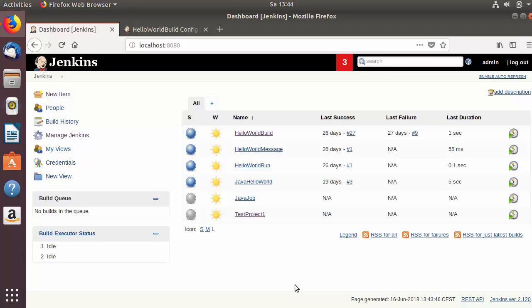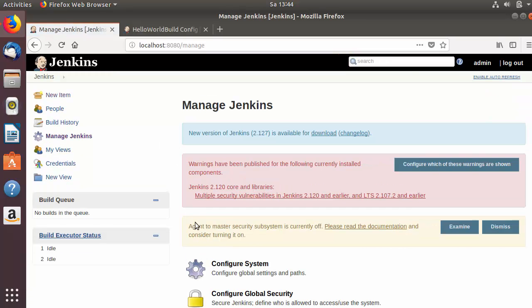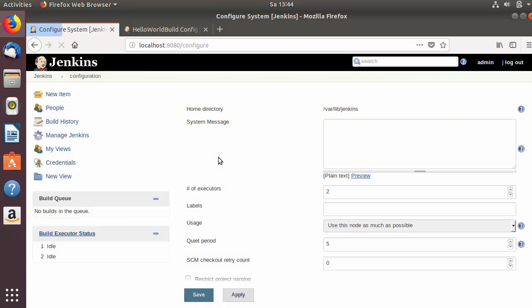In this video, we will see how to do some of the basic configurations in Jenkins using a section called Configure System in Manage Jenkins. So when I click on Manage Jenkins, there is a section called Configure System, and here we can do some of the basic configurations about Jenkins. So we will start from the top.